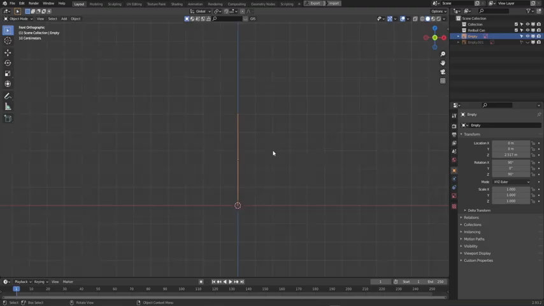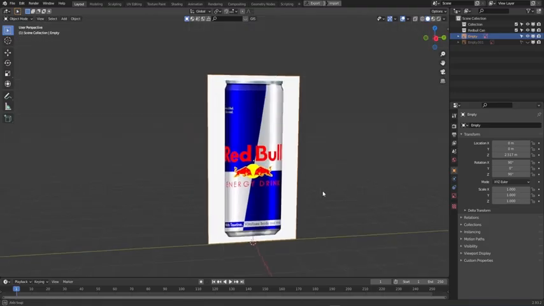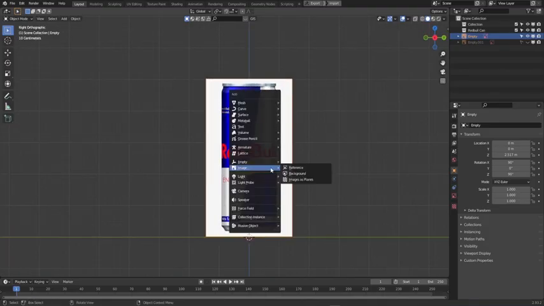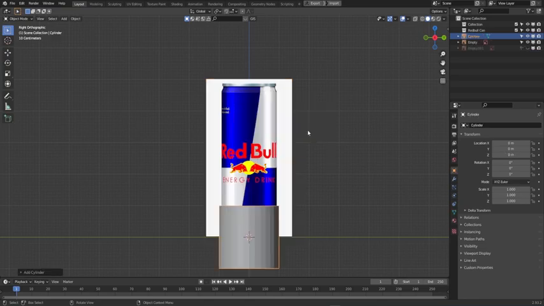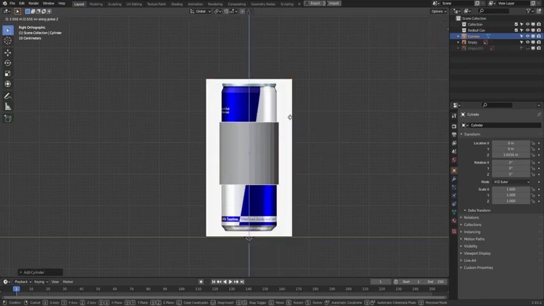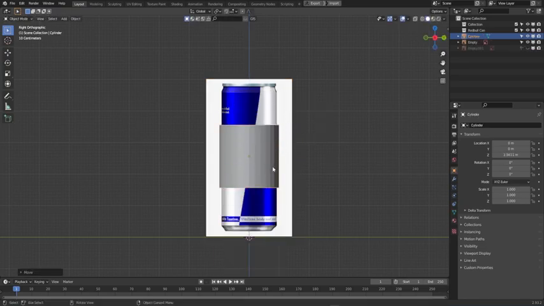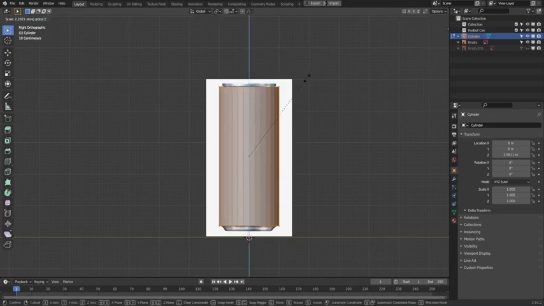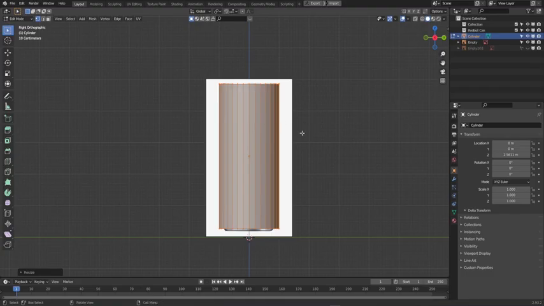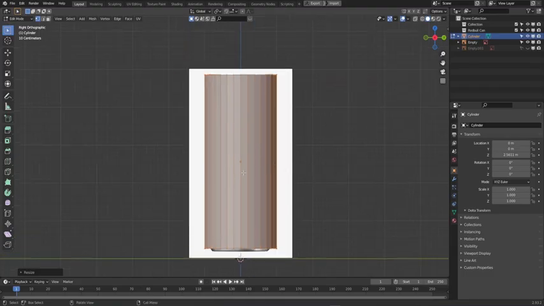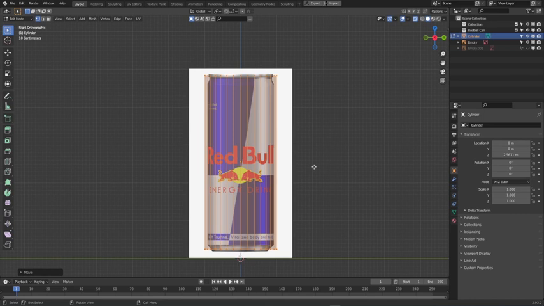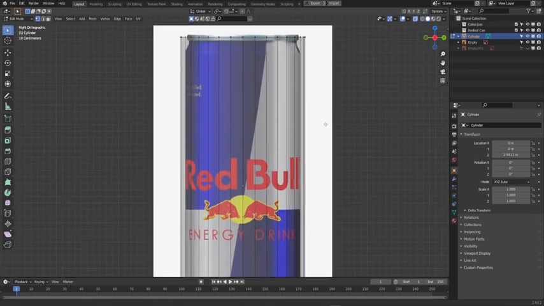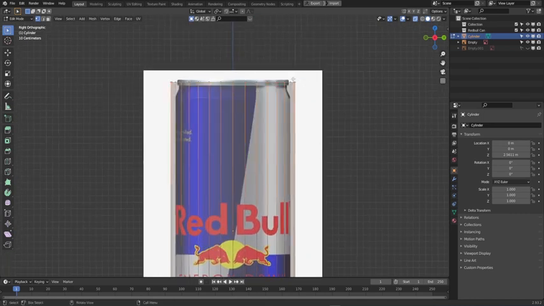So if we switch to orthographic view, we can now start the modeling process for this can. So let's go Shift A, Mesh, Cylinder, and let's just start modeling this guy out. So tab into edit mode, and let's just scale this roughly to the size of the can here. That's looking pretty good. To actually see what we're doing, I'm going to press Alt and Z, and that's going to enable X-ray mode.